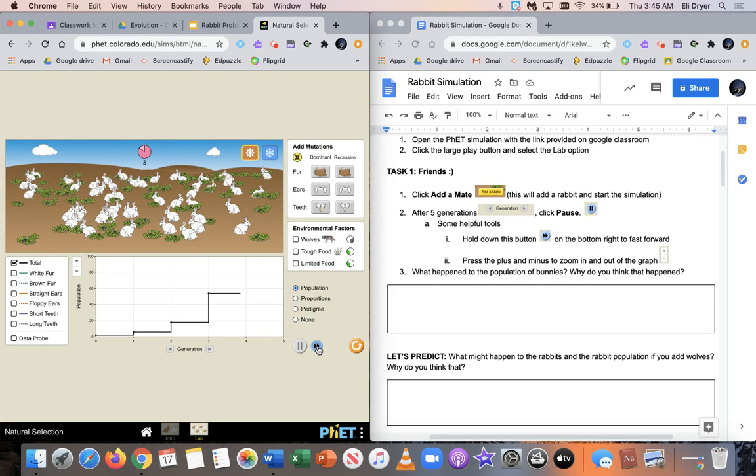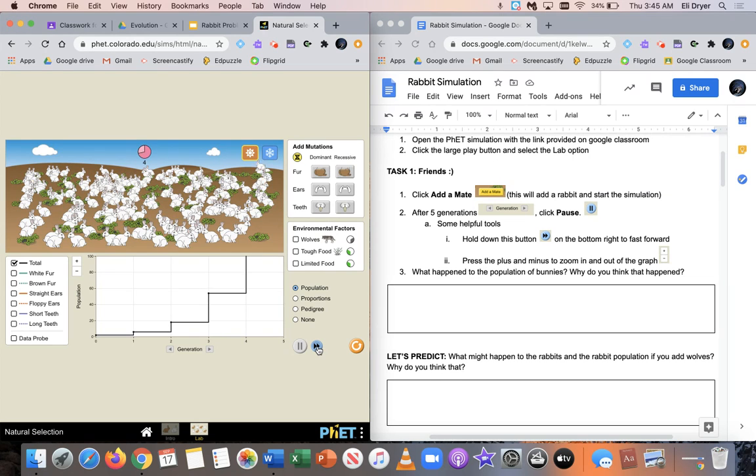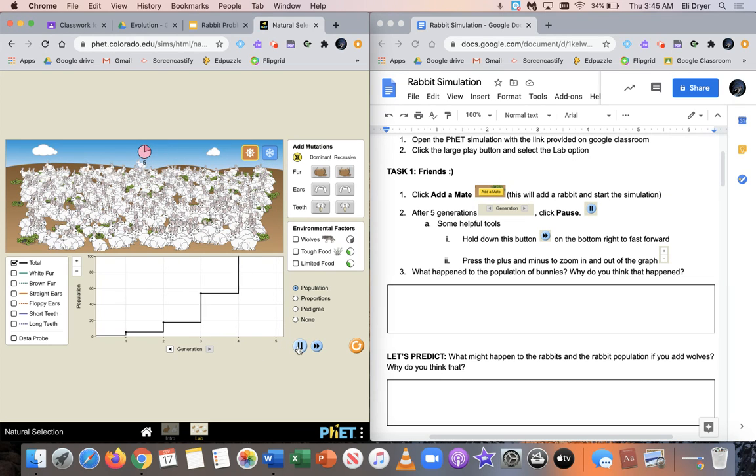While I'm doing this, I can also be watching the screen. Okay, I think I got to 5. So I'm going to pause it. I can't see the top of it, so I'm going to zoom out a bit. It looks like it stopped right about there.